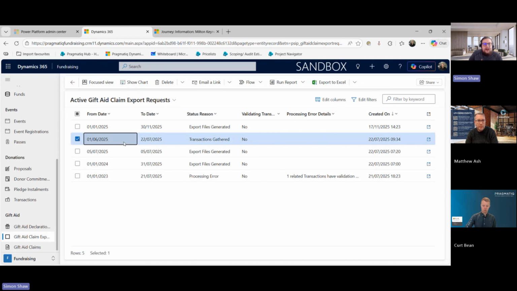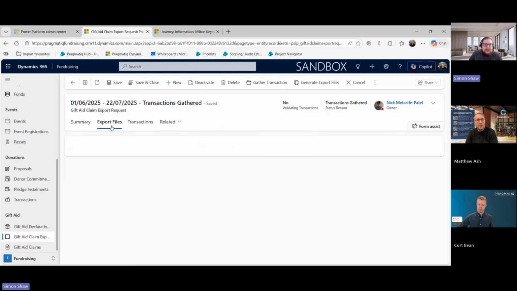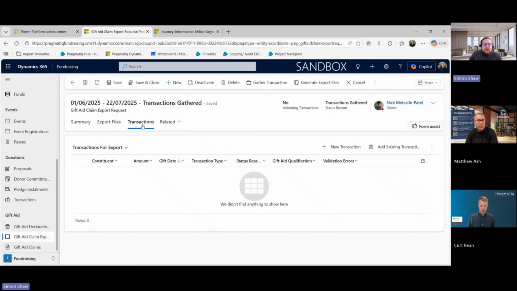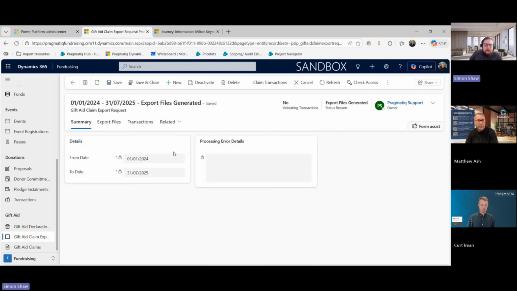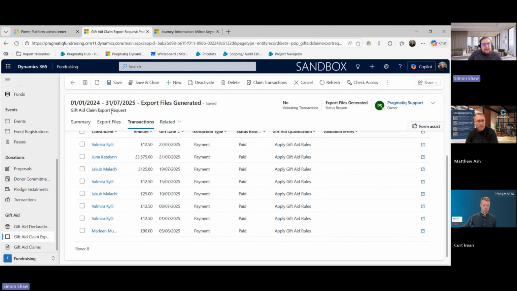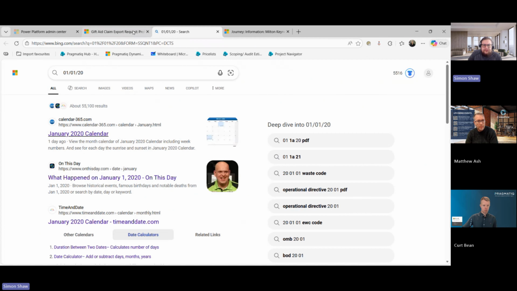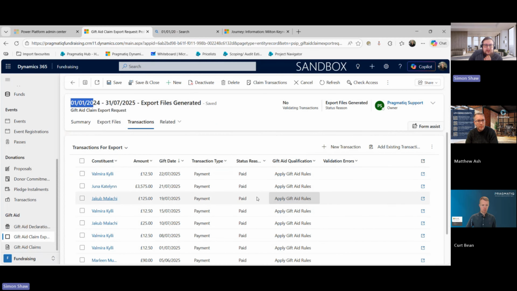So effectively what we do here is we create a batch. So you see at the top, we've got gather transactions. Now what that will do is bring together all of the transactions that meet that particular grouping. So let me just see if I've got one here. So here you go. I've got all of the different transactions that basically fit within that particular period. You'll see at the top, I've got some dates. And then that's going to apply the gift aid rules.